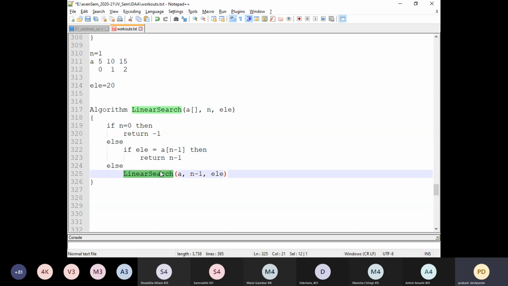This time what will it do? It will call the procedure again by passing the same elements as the array, but the number of elements will be N minus 1. N minus 1 means n value is what? It is 1. 1 minus 1 is 0. So next time the n value will be 0. Right? So when the linear search is called again with n as 0, look at the first statement. If n is equal to 0, now tell me at this stage, will this particular condition become true or false? True. The condition becomes true.